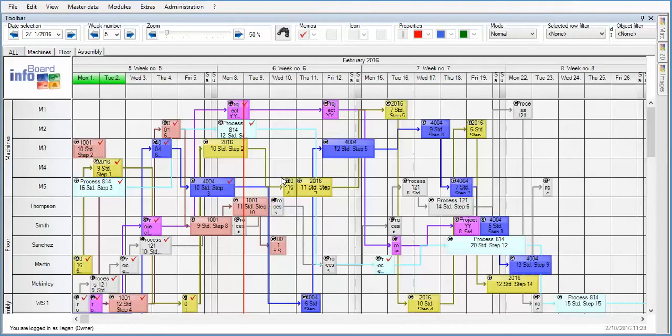I would like to present our Critical Chain Project Management application, available now in the newly updated InfoBoard Enterprise Edition. Critical Chain Project Management, or CCPM, is the highly efficient project management method based on the theory of constraints pioneered by Eliyahu Goldratt.